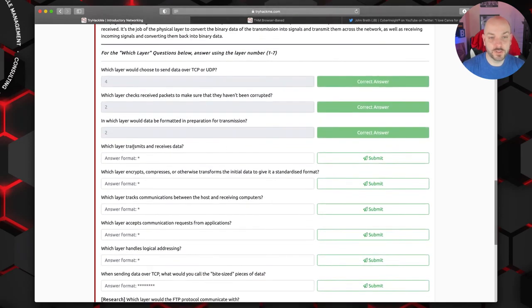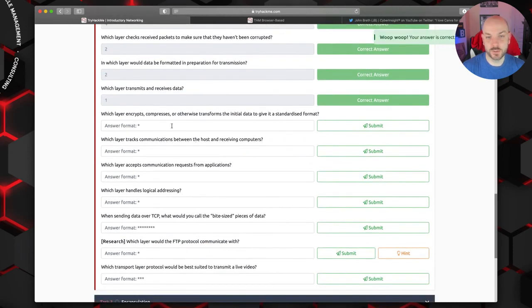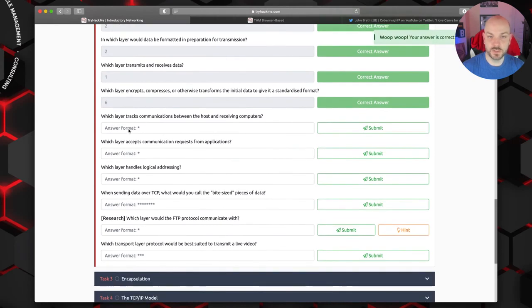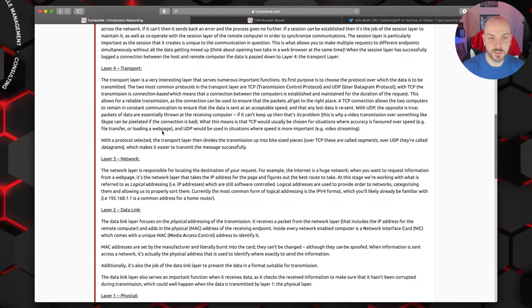At which layer transmits and receives data? That's going to be the physical layer. Which layer encrypts, encompasses, and otherwise transforms the initial data into standardized format? That's going to be presentation. Which layer tracks communication between hosts and receiving computers? I'm going to think that that's going to be transport.